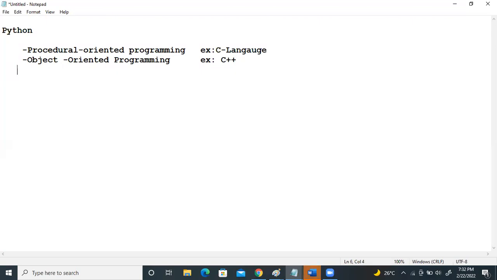And scripting languages, for example Linux shell script. And modular programming. Python has taken the features from this, for example Modula-3.